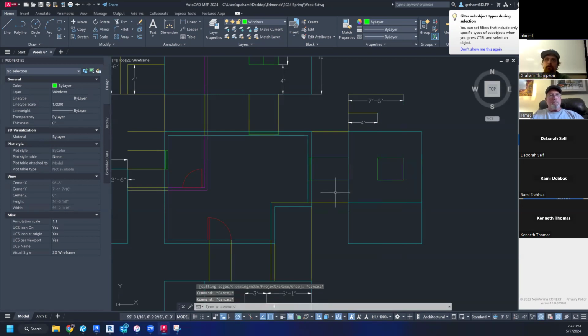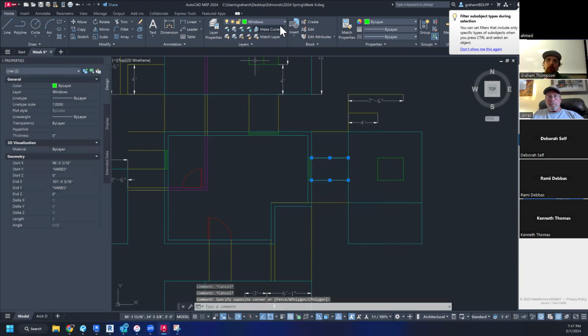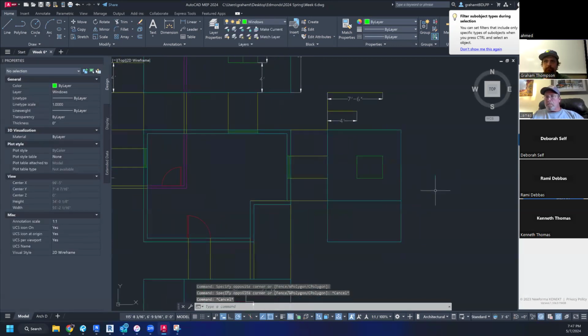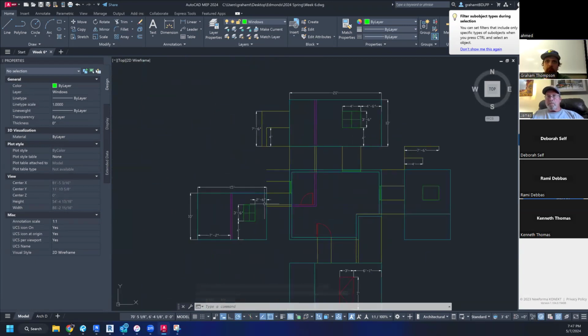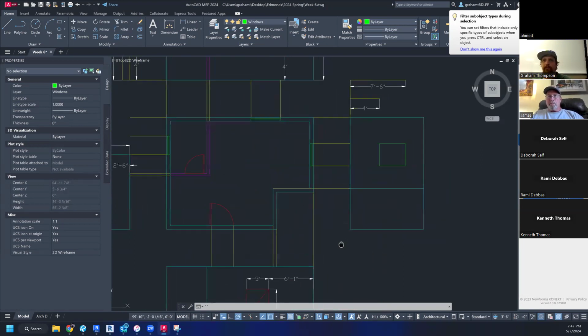And just because I like to keep things consistent, I'll move this back to the construction layer. All right, so far so good. Last one we rotated, we rotated it to the right. This one, we're gonna rotate it to the left.